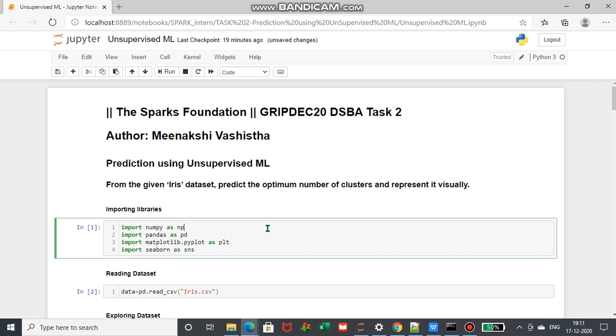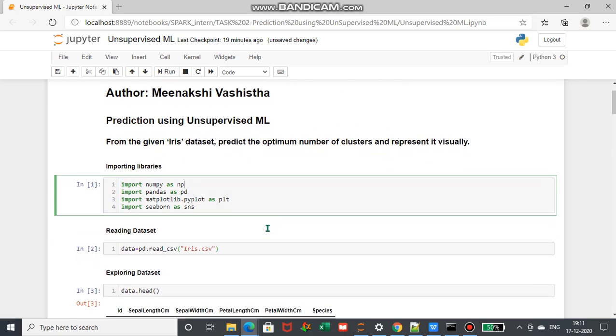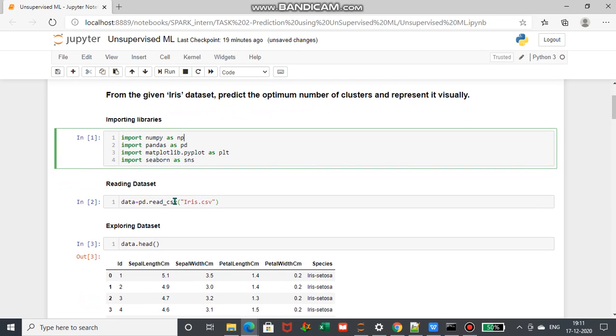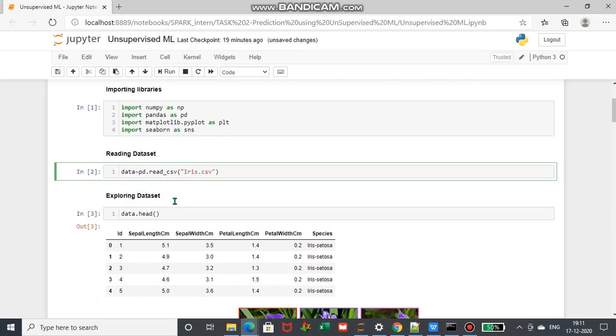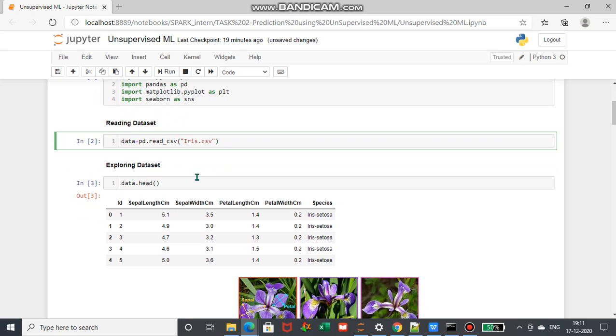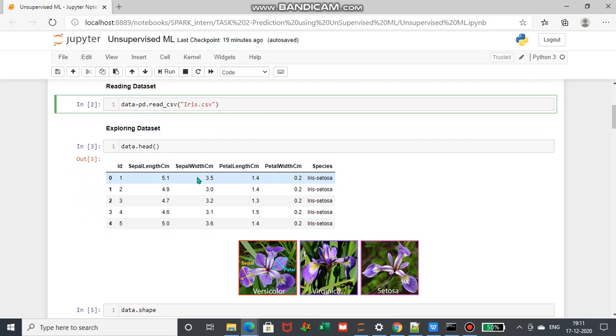Okay, so first of all we are going to import the necessary libraries. We have imported numpy, pandas, matplotlib and seaborn. Now we are reading the dataset, and as it's in CSV format, we are using read_csv. Now the time comes to explore our dataset. So here we'll see how our data looks.